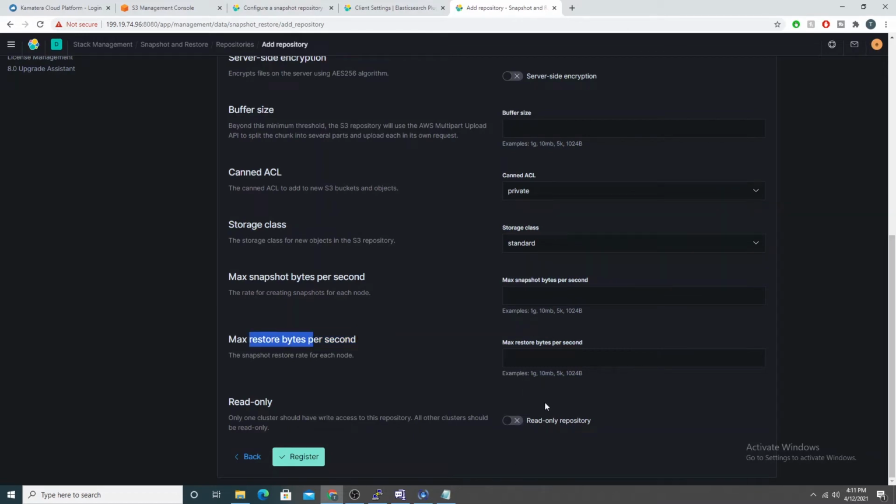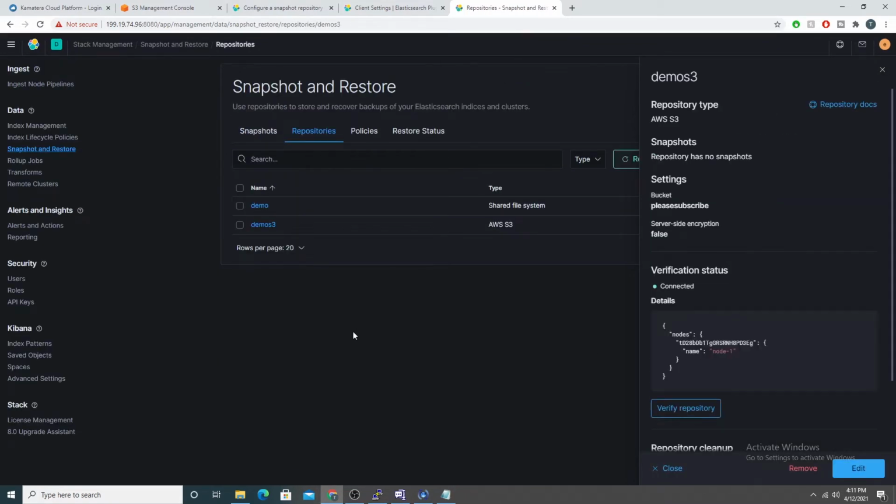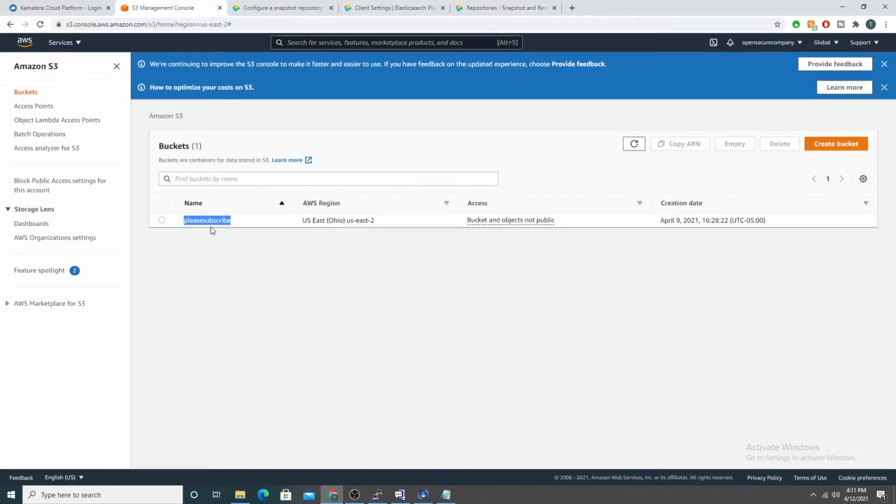And I won't make it a read-only repo. And we can make this private because it is. And I'll go ahead and register. And let's see if we can verify. And sure enough, we're able to verify, right? So now we see that I am connected to our repo here. So let's go ahead and give it a shot.